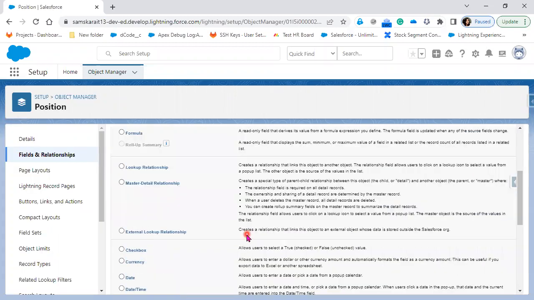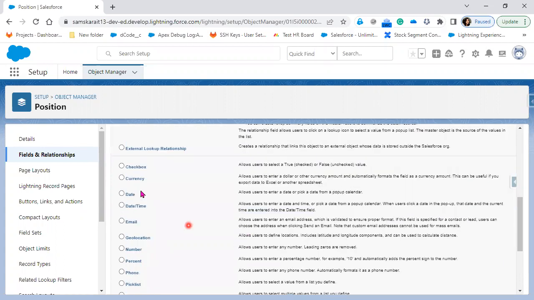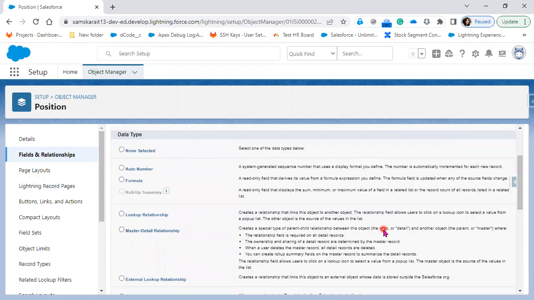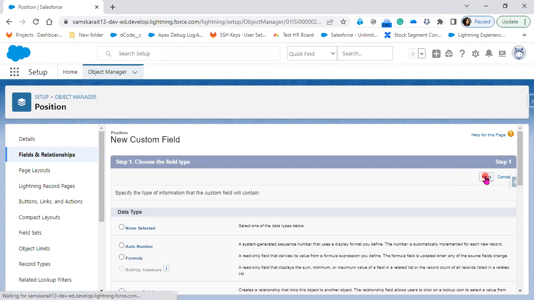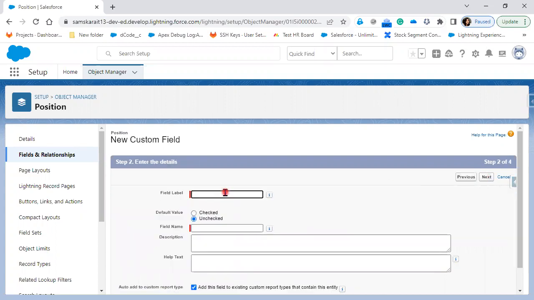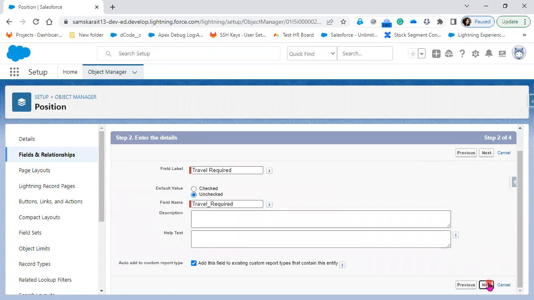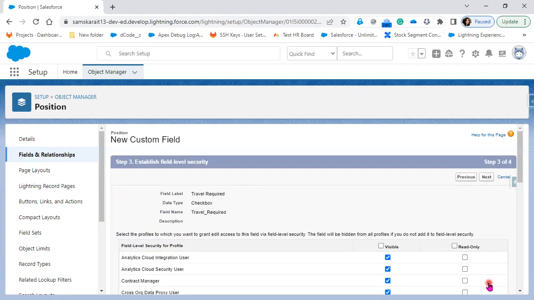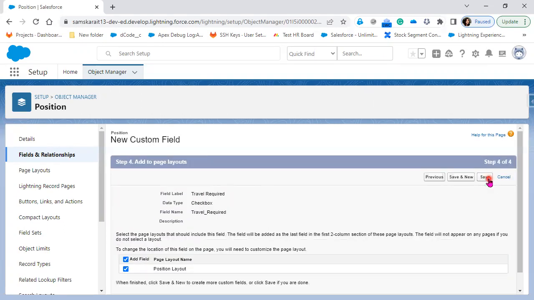Another field with data type checkbox is for travel required. For this position, whether travel is required or not. So I'll be specifying it, travel required. Now here, I'll leave it unchecked and click on next. Now click on next, save and new.